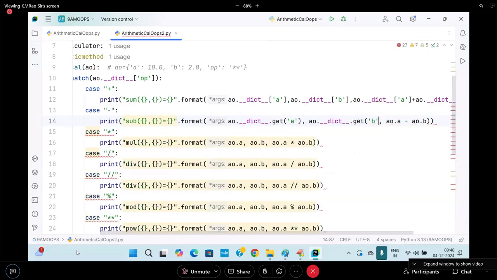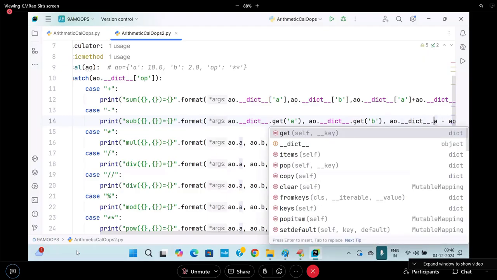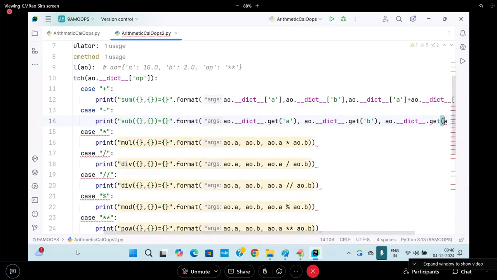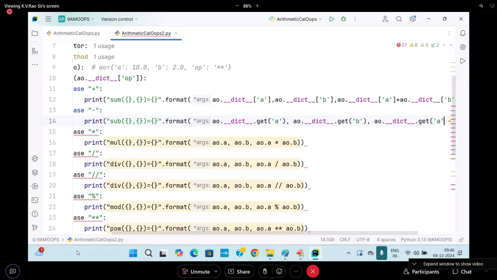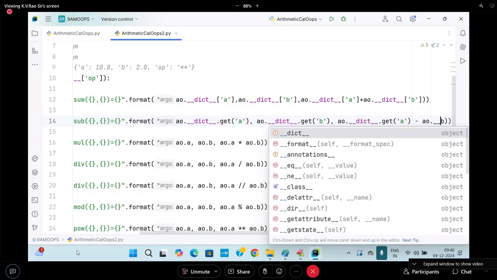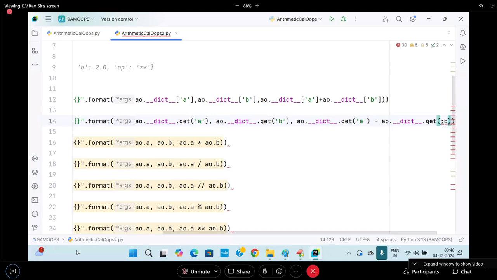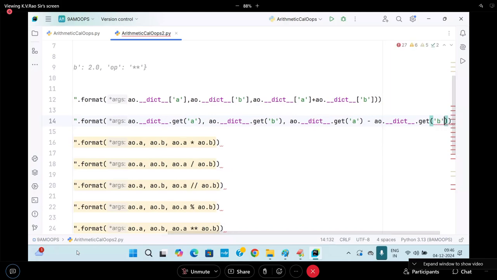Get of B. Dictionary concept it is. Dot __dict__ dot what? Get of A. AO dot __dict__ dot get of B. Done.